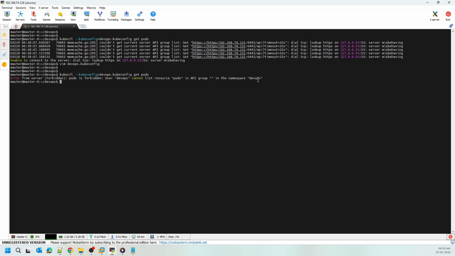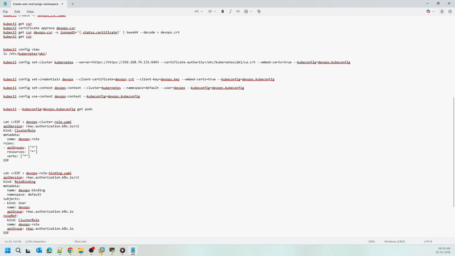Because we have given the DevOps namespace, I don't have the authority. So this is another level of security in Kubernetes. Even after you get the CSR and kubectl configured, you cannot access, because there is a concept called RBAC, role based access control. That needs to be defined for this particular user. Otherwise, I won't be able to access the cluster. By default, everything is blocked, so specifically it needs to be allowed.